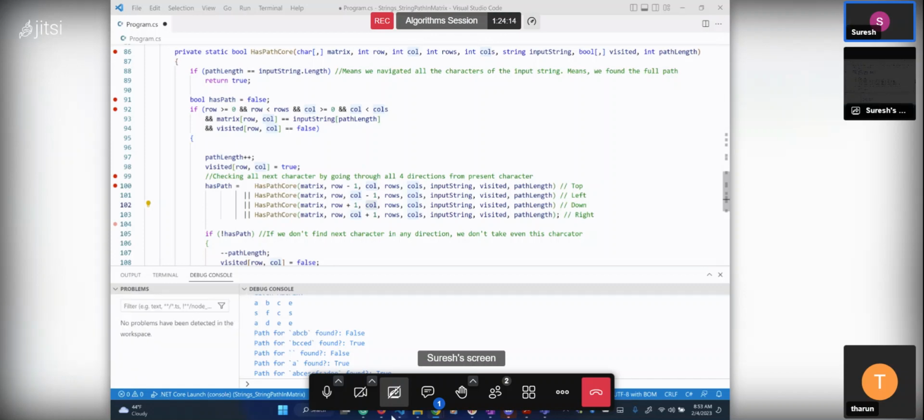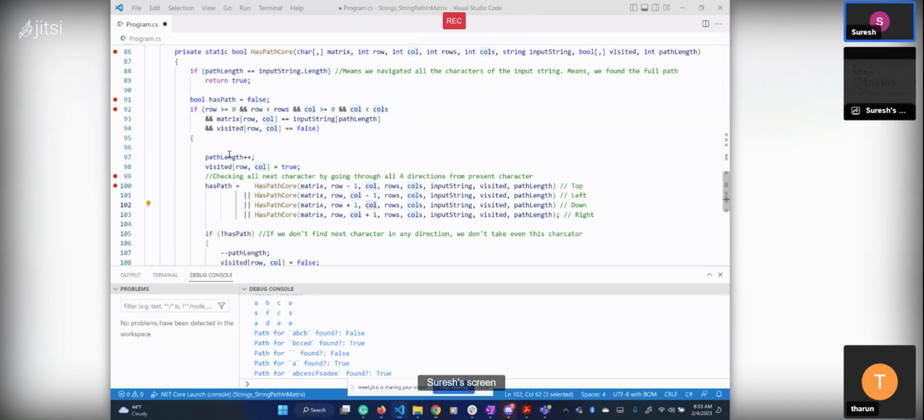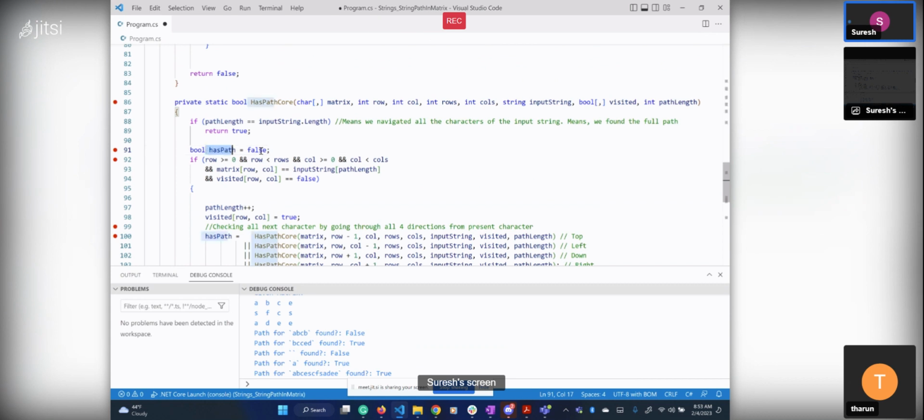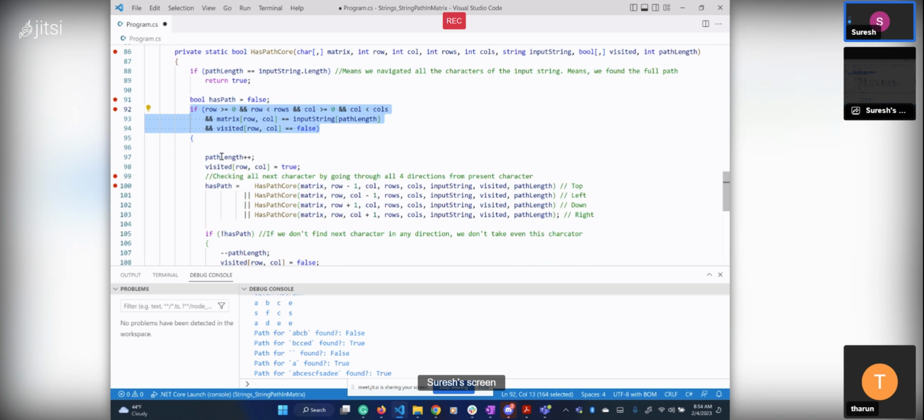Let me iterate. So now what we did is, we are setting the hasPath boolean variable to false. Now we have all the boundary conditions. If row and column are within the boundary, and if the character in the input string is equal to the character at that location in the matrix, and that particular location is not visited. These are the three conditions, and they are very important. If all three are true, then we go to the next level.